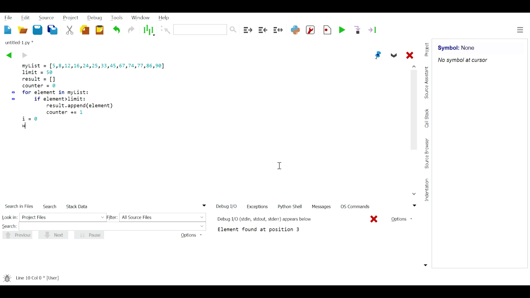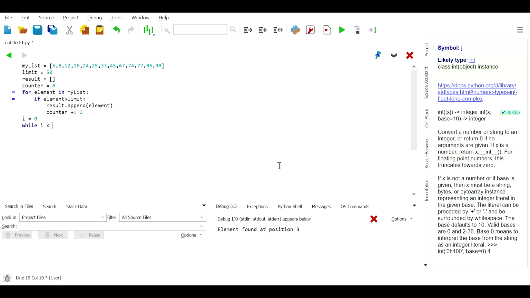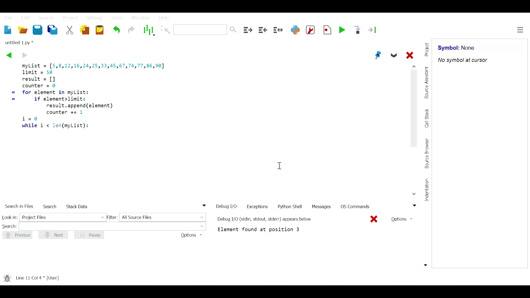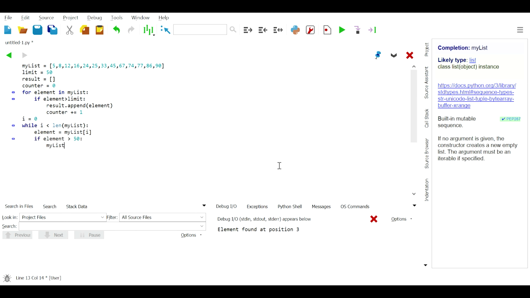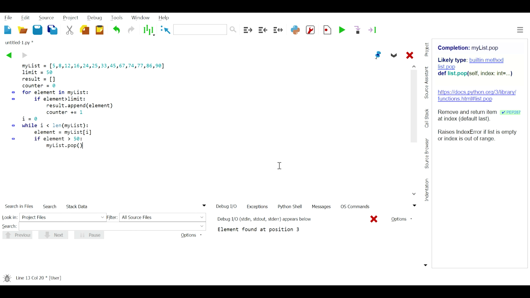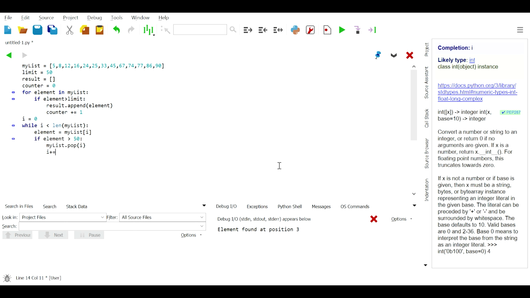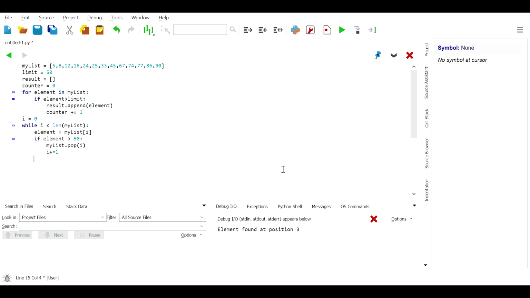i = 0. While i < len(my_list), element = my_list[i]. If element > 50, my_list.pop(i). Else, i += 1.